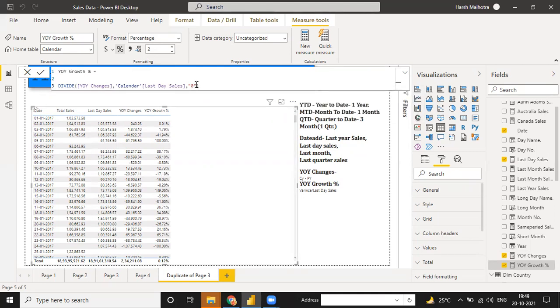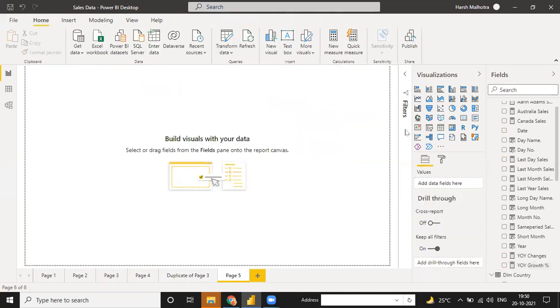Sorry, I write it in the comma. 0 and just press enter. It will give you the impactful growth percentage chart, because otherwise if you use it without the IS BLANK function, the YOY chart is not better. So that is the reason we are going to use it, and go to the next page.